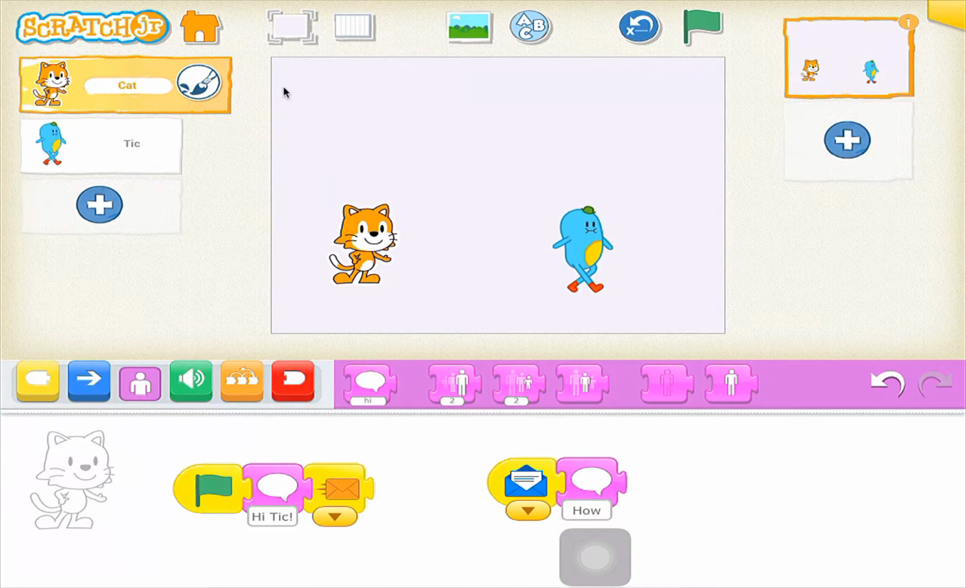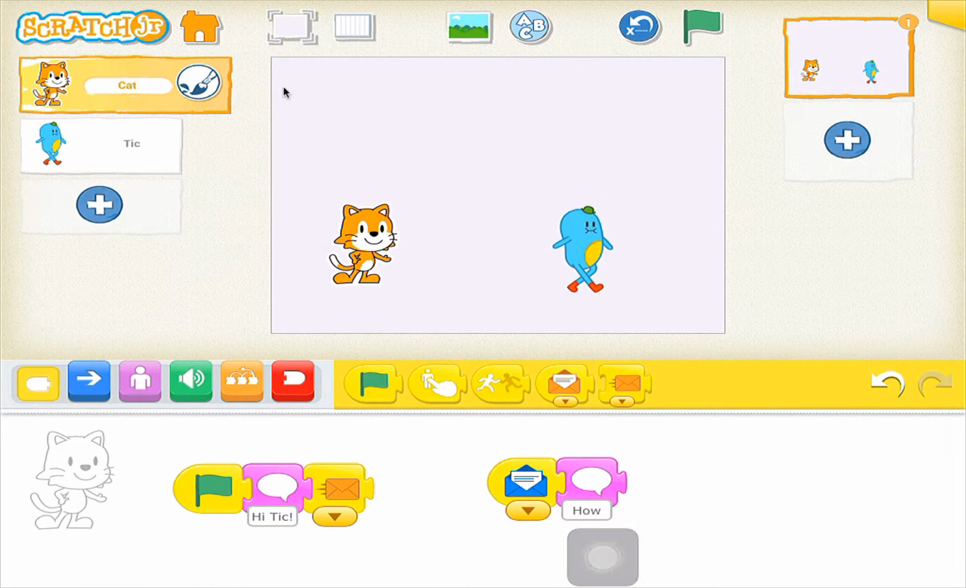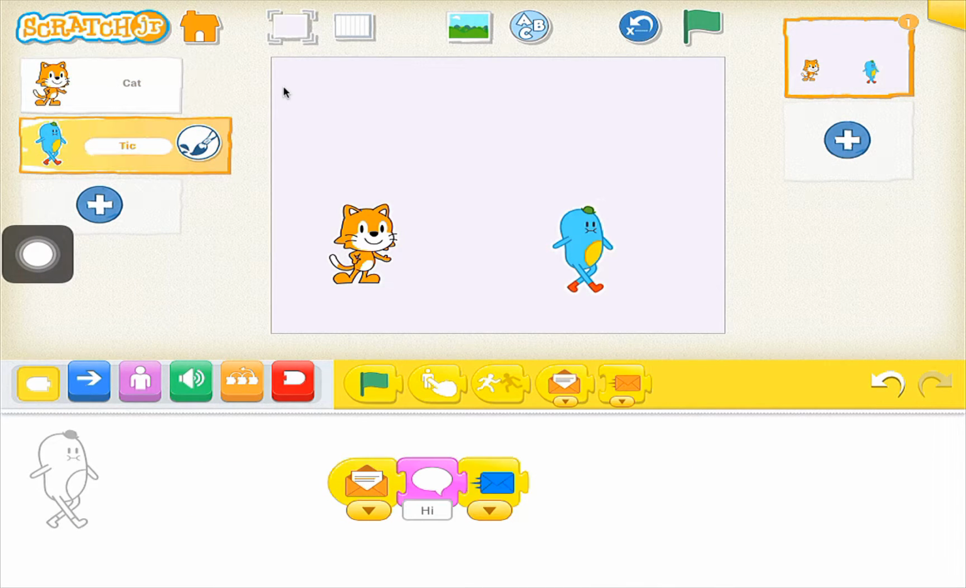And now we want Tick to answer back. How will Tick know that Scratchy's finished talking? Well, Scratchy, when he is done talking, needs to add in another broadcast, an envelope. We've already used orange. We've already used blue. We need a different color. Let's make this one red. So this is Scratchy saying, I'm now done talking. So Tick, he needs an envelope. And what color does it need to be? Yes, red.